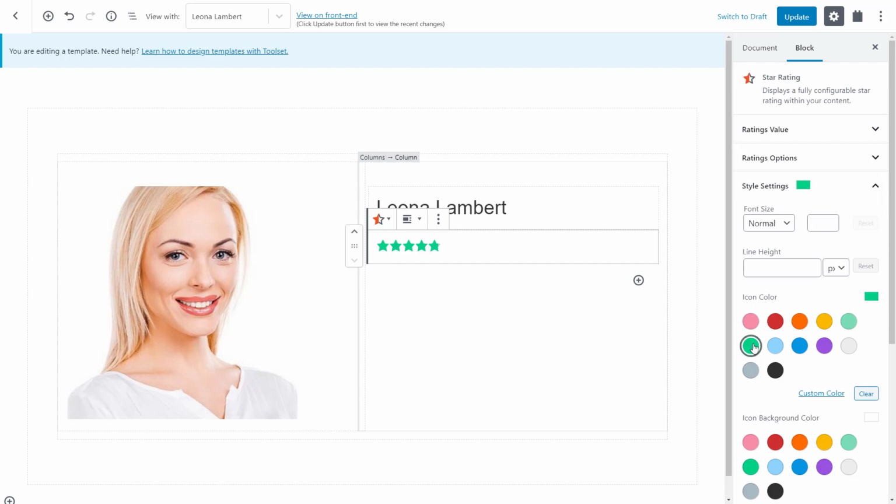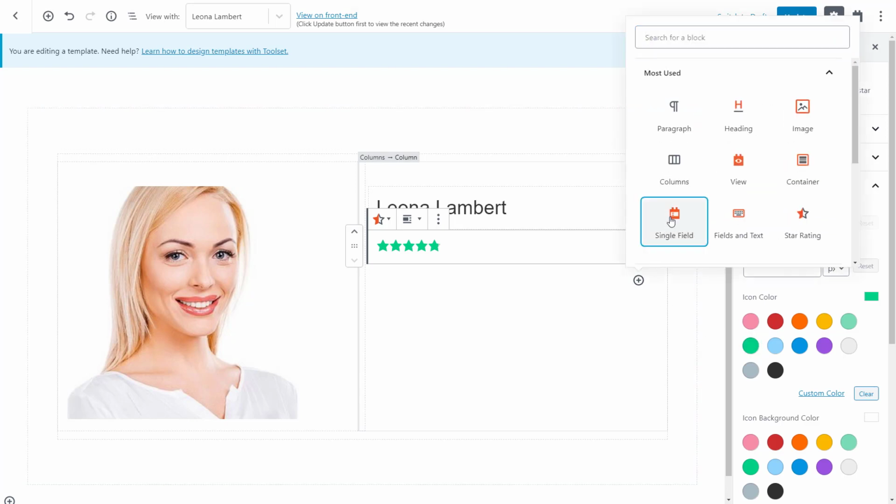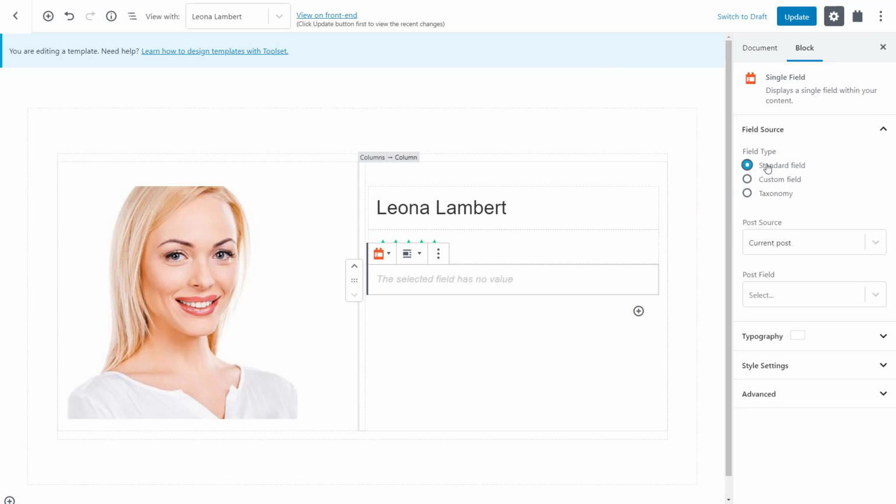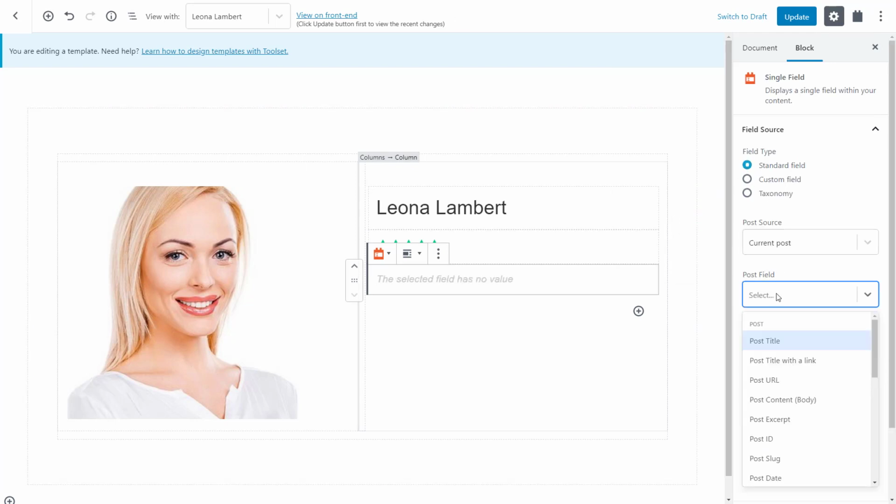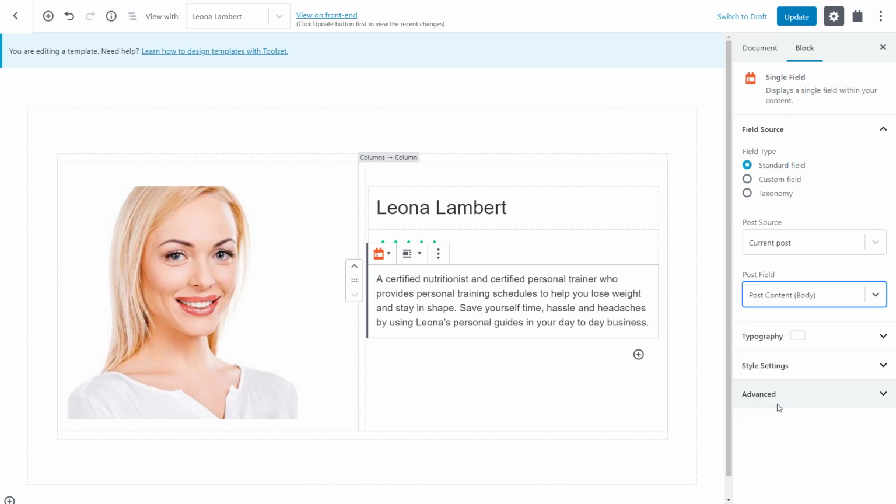Next, I want to display the trainer description. This comes from the post main content, so I use the Toolset single field block. I select the standard field option and choose to display the post content. And there it is!